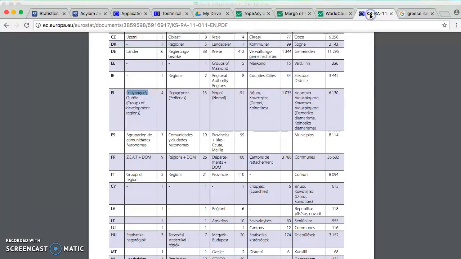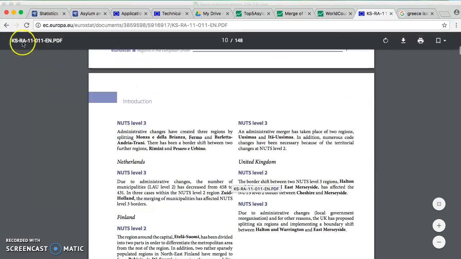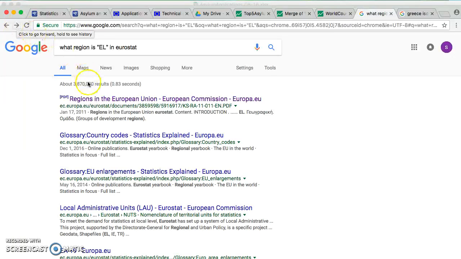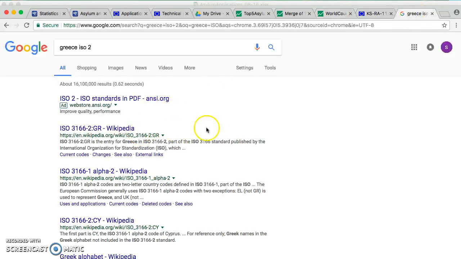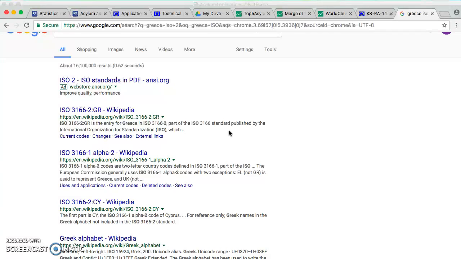EL. So after some poking around, I bounced around to some Eurostat sites and tried to figure out what this was. I found the regions in the European Union, I scrolled down, I did some Google translating, and you can see it detected the language associated with EL as Greek, which I sort of suspected might be the case. And you can see here, even in this Wikipedia page preview, that the European Commission generally uses ISO Alpha 2 codes with two exceptions. EL, not GR, is used to represent Greece, and UK, not GB, is used to represent Great Britain.